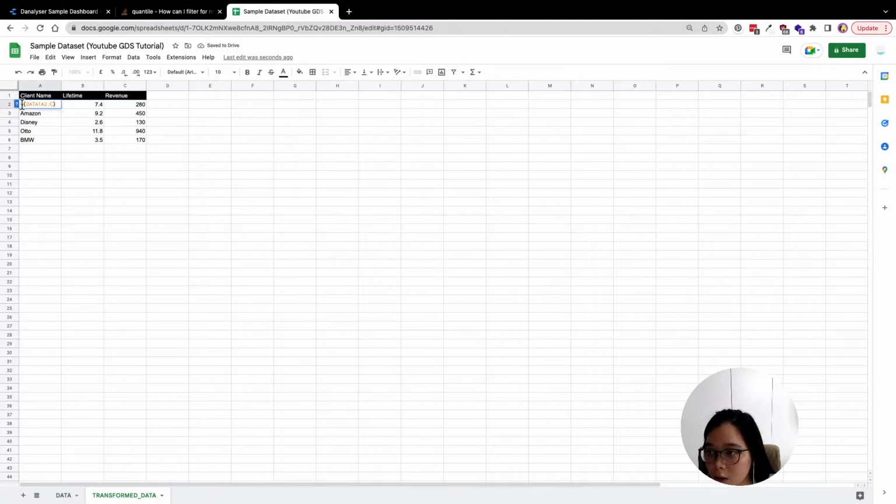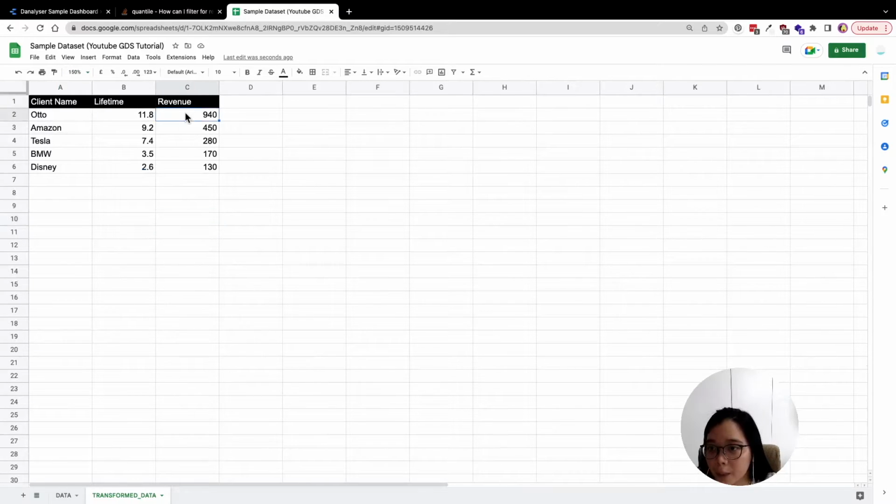And here I'm going to use query, and then I want to select all from the table, which is this range, and then order by column 3, descending. Let me just make my phone silent. Okay, so now you can see this table has been sorted based on the revenue.